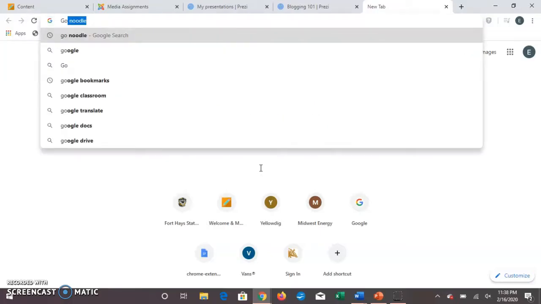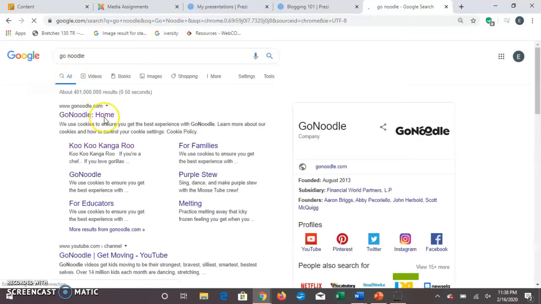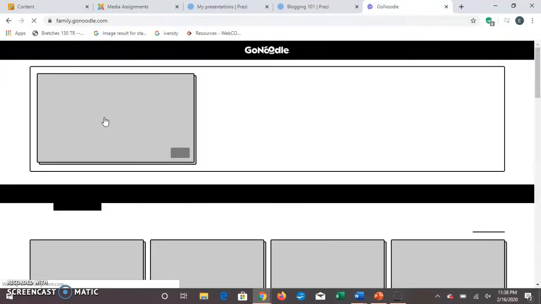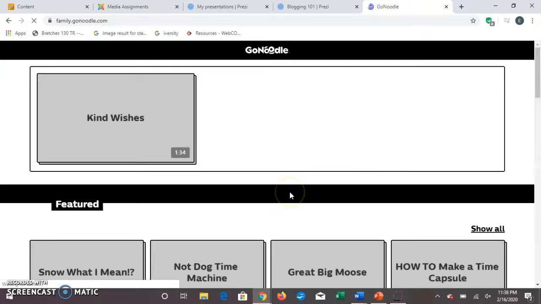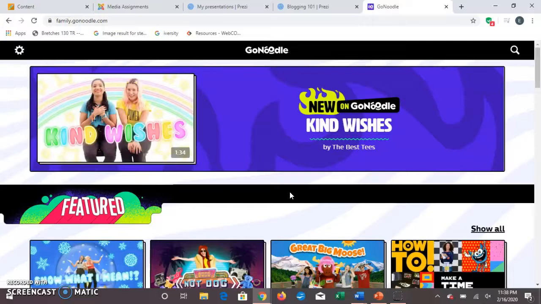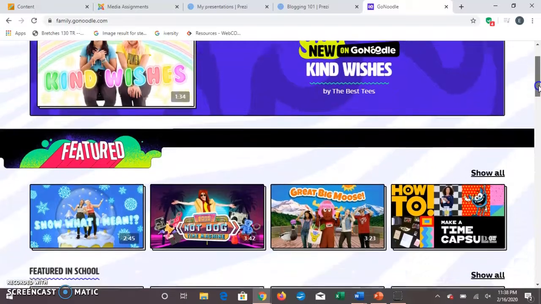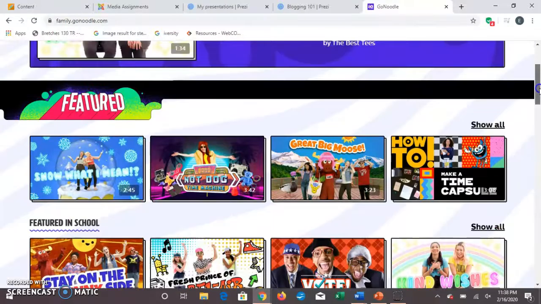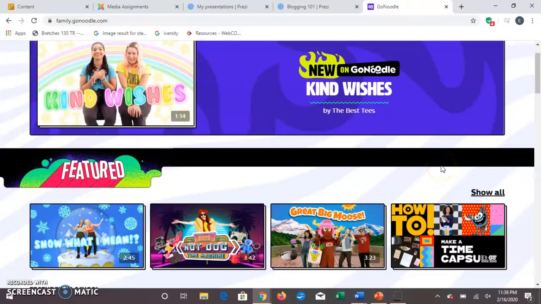So the website I'm going to use is called Go Noodle, and it's a free website, and usually when you go to it for the first time, it'll ask you if you're going into it for family or educator purposes. So obviously if you're at home, you're going to want to click the family one versus the educator one that I would be using to teach my class. This would be grade school, probably K through 6th, preschool through 6th grade.